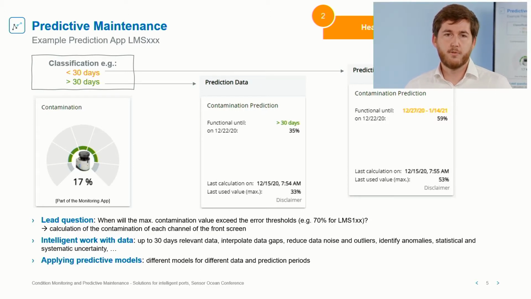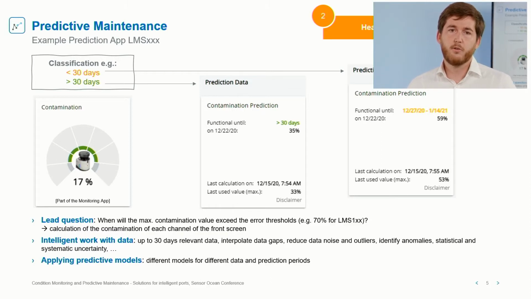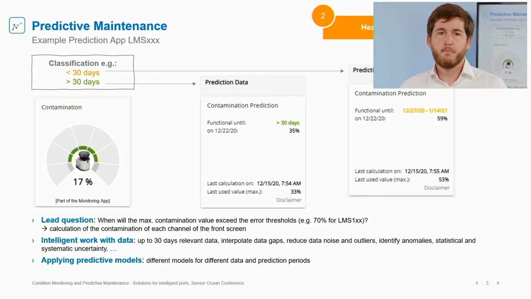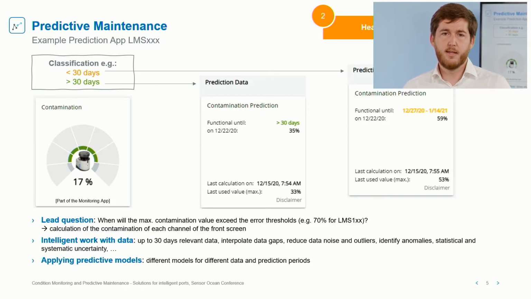Therefore, we have a kind of classification for it. So if the time is more than 1 month, we only say, okay, it's more than one month, all is fine. But if it's less than 30 days, then we show the exact date. And that we do with a probability of 95%.